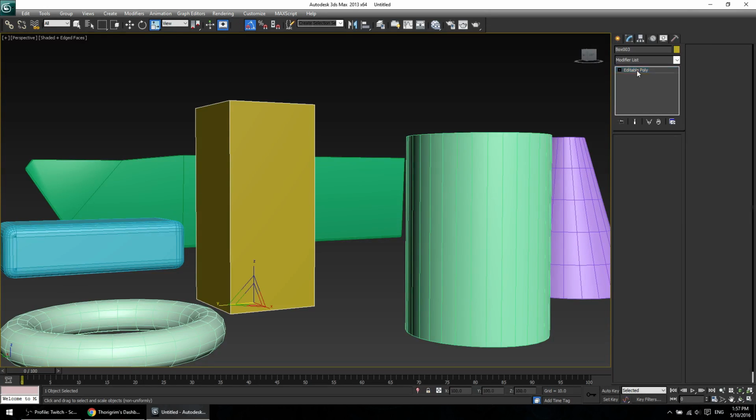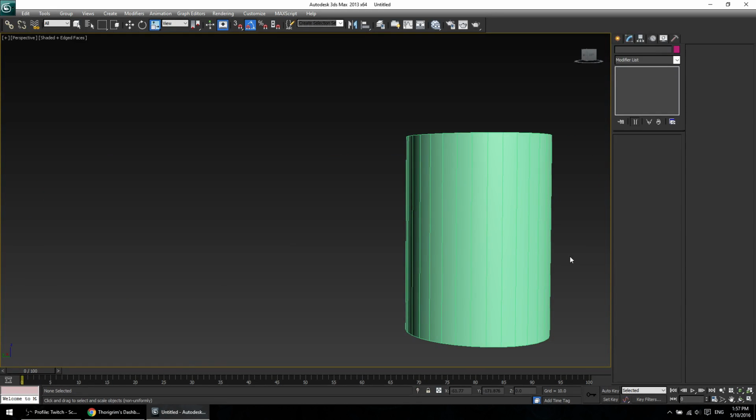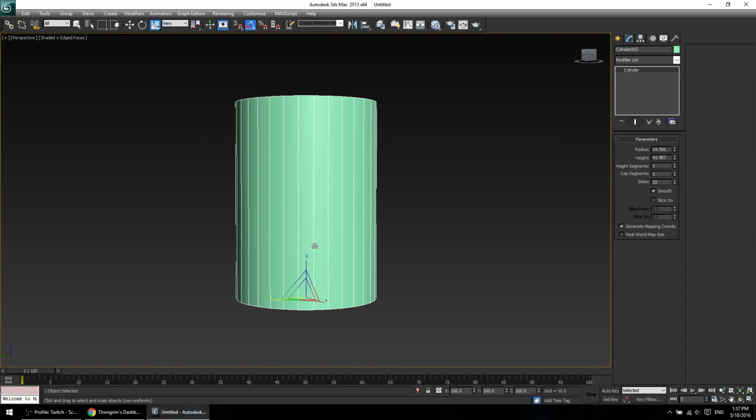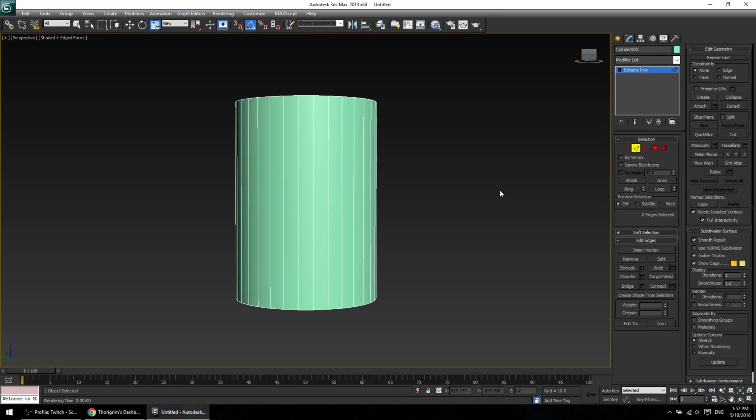I was just thinking, why even use this? I'll use a real thing. Let's get rid of all this other stuff. Let's use the real thing. Alright. Editable poly. Number 2, go to edge mode.